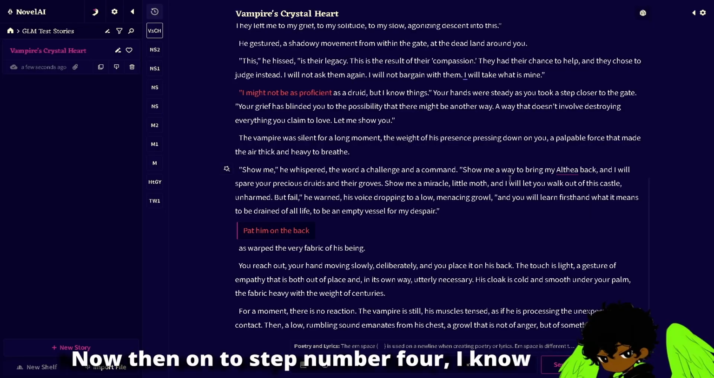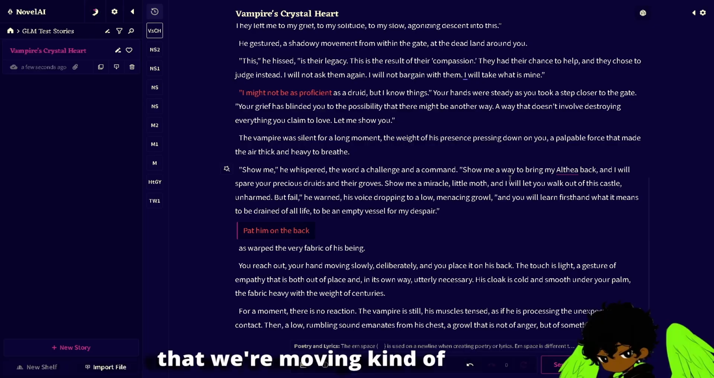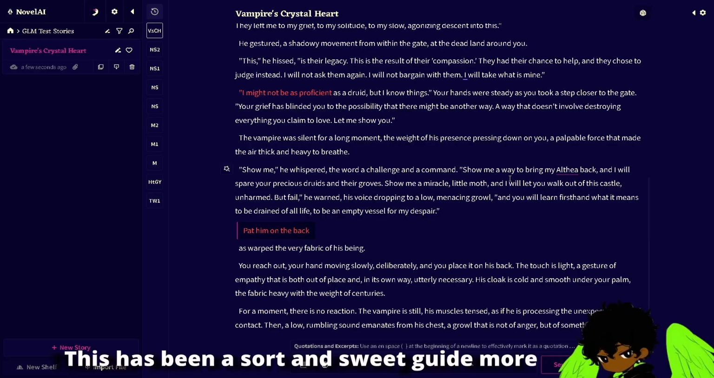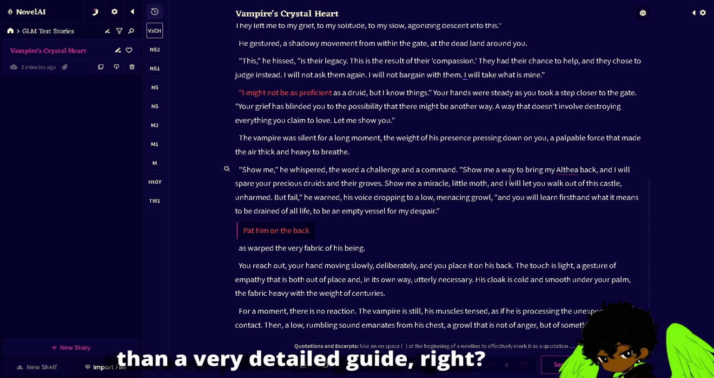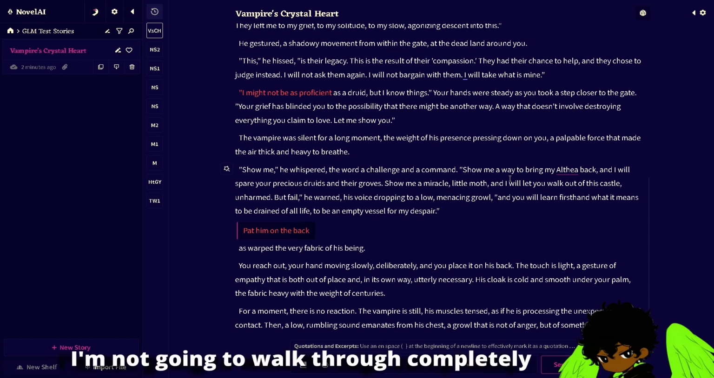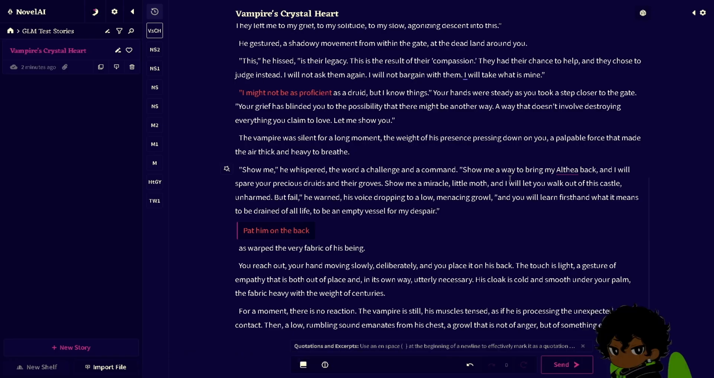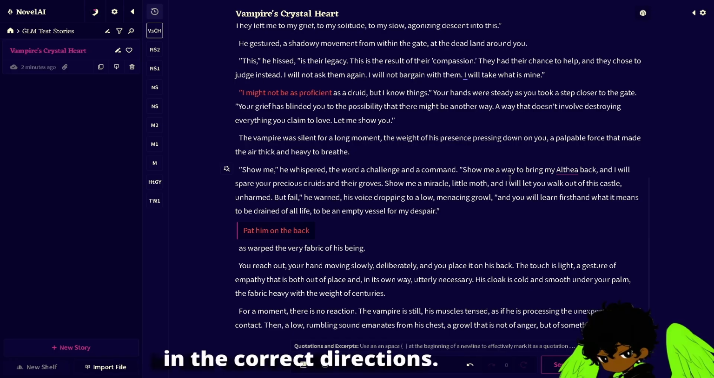Now then, on to step number 4. I know that we're moving kind of quickly here, but there's also not much to this. This has been a short and sweet guide more than a very detailed guide, right? I'm not going to walk through completely making a full novel or something, but I will point you in the correct direction. Eventually, your story is going to get bigger.